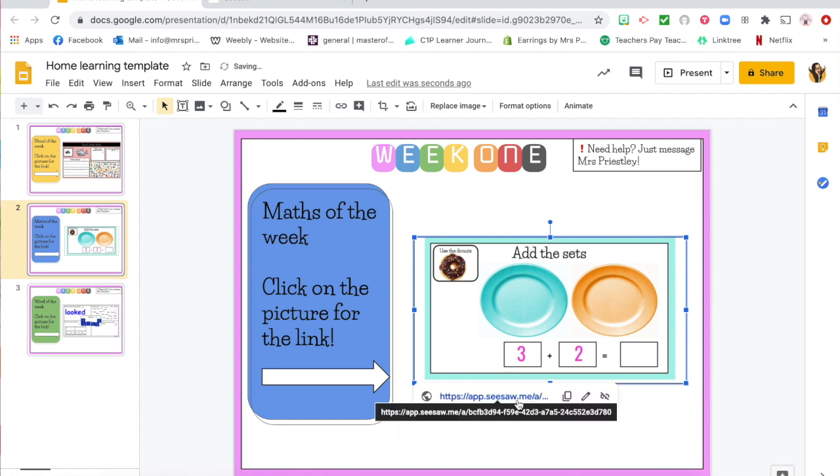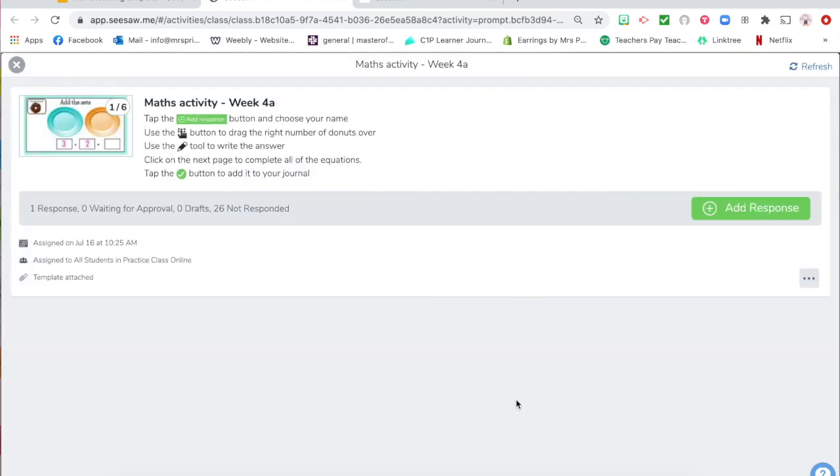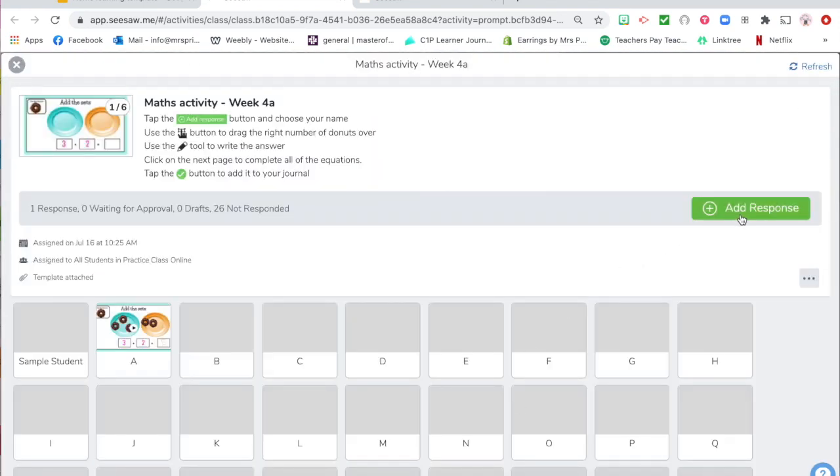I can test it as well. So I'm actually going to click this right now. It's going to open it up, take me straight there to the place that I want. And it should be the activity right there. Amazing. All students need to do is click on Add Response and they are good to go.